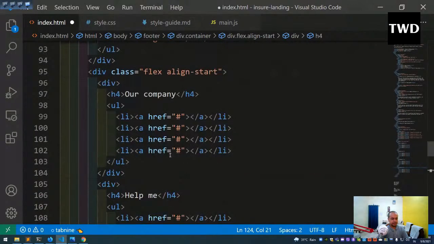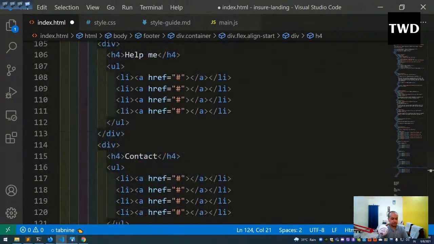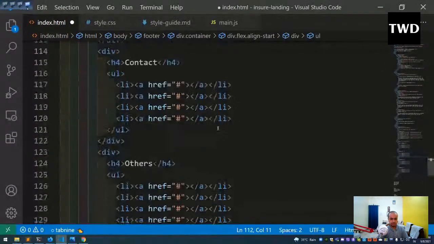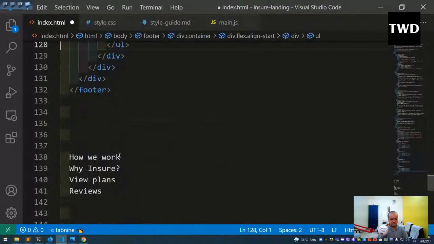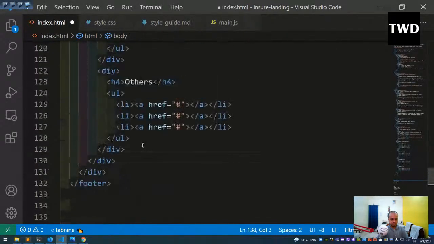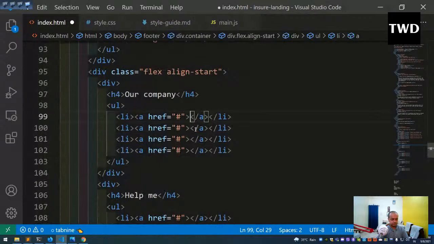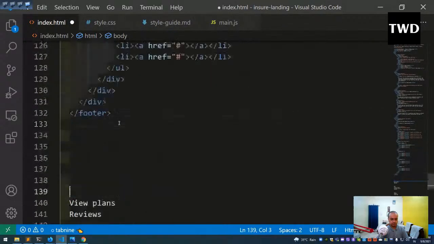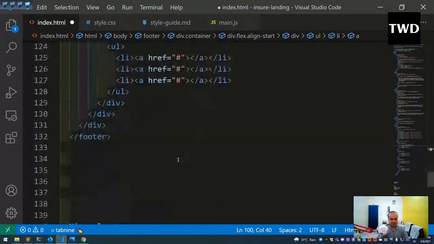Our company, help me, contact, and others have three. Okay, so you need this one, you need this one, and let me do how we work. How we work will go here. Why Insure. So this is a lot of manual work. Why Insure.